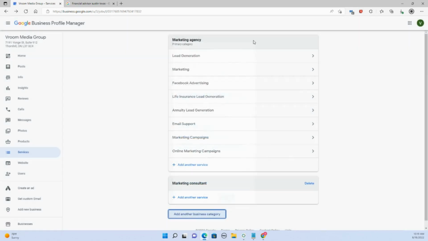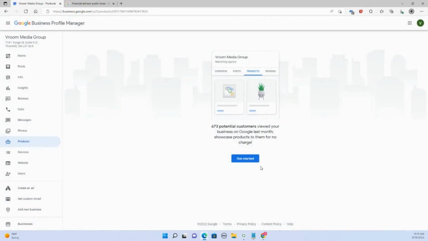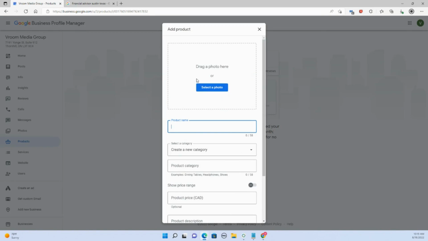This is very important to add a category. You want to add multiple categories and multiple services within every category that are relevant. In terms of products, this is amazing. So you can actually set up products that you provide. If you add a geotagged photo, it's awesome as well, right? Fee based financial planning, and then you're going to select the category, product category.